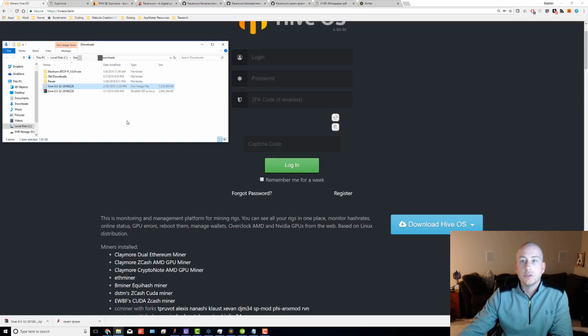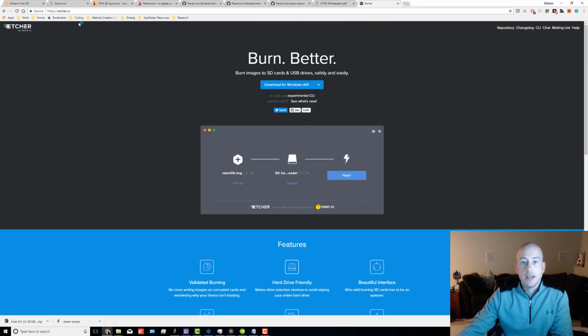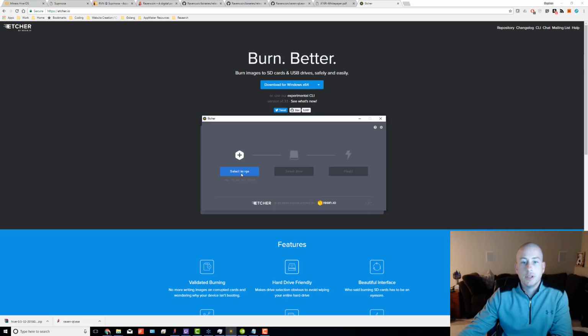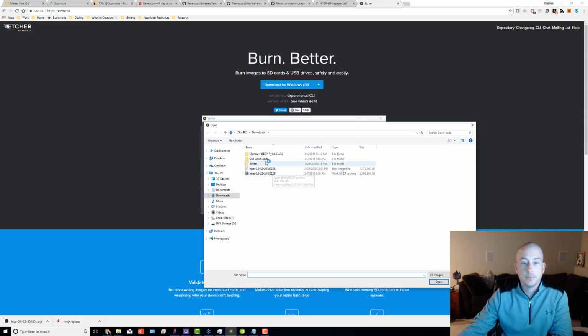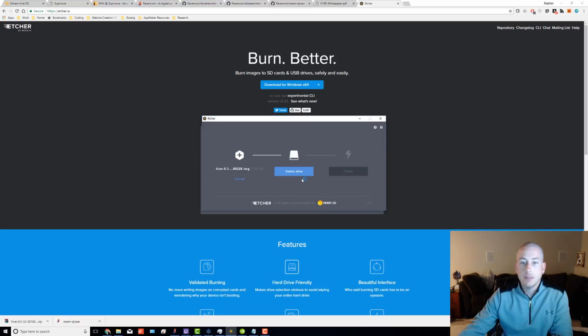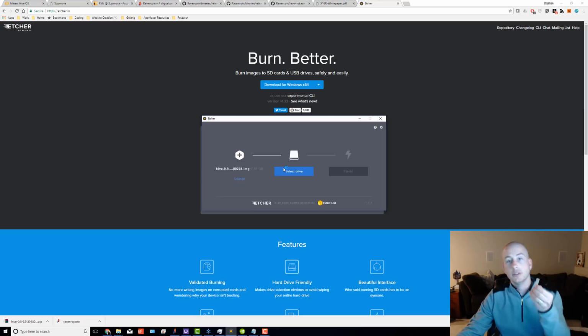So what you're going to do is you're going to use something like Etcher, which is awesome. You're going to go to etcher.io, download Etcher, and it allows you to essentially put images like the one you just downloaded onto USB drives or solid state hard drives, or essentially anything that you can plug into a USB slot. So we're going to select our HiveOS as the image, and then it's going to ask us to select a drive. So you can literally put this on a USB drive, which is pretty awesome.